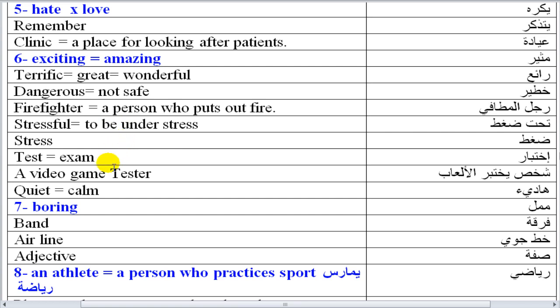Test. Exam. A video game tester. Quiet. Calm. L silent, because before it there is the letter A. Exercise 7. Boring. Band, a group of musicians. Airline. Adjective.